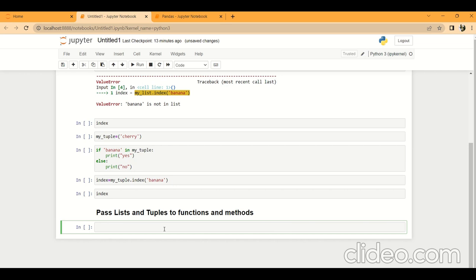To pass a list or a tuple to a function or method in Python, you can simply include the list or tuple as an argument while calling the function or method. We can write an example. I'm creating methods. We have already discussed the concept of methods and functions in the functions video, and here we are going to start writing functions now.